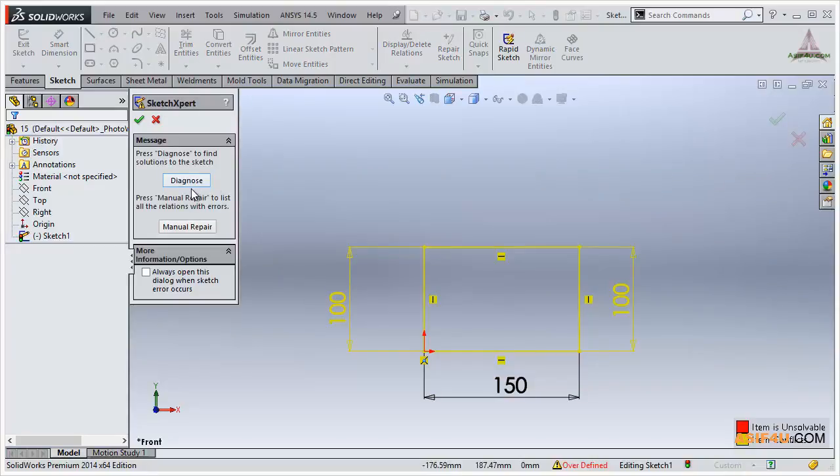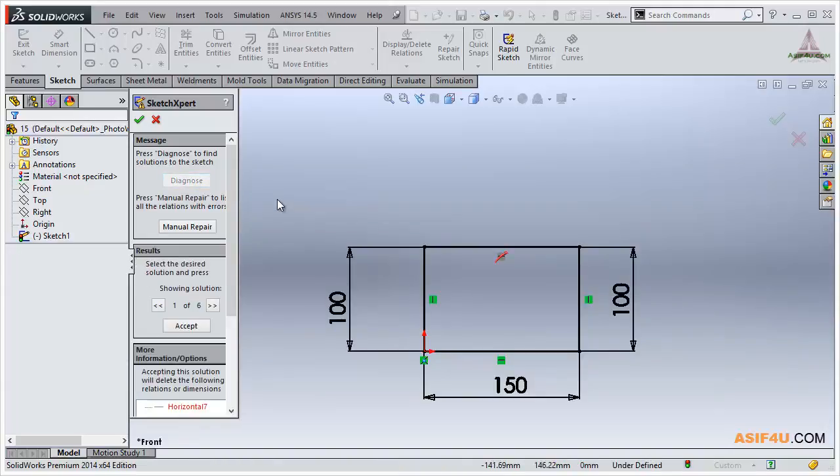Here the first option is Diagnose. If I press this Diagnose button, the Sketch Expert will suggest removing over-defined dimensions or geometric relations, and it will give you a few more choices. In the results there are six choices it's now giving. If I go from left to right, here you can see the red mark. The red mark means that item will be removed and this sketch will be fixed. And if I'm happy with this, I can accept it.